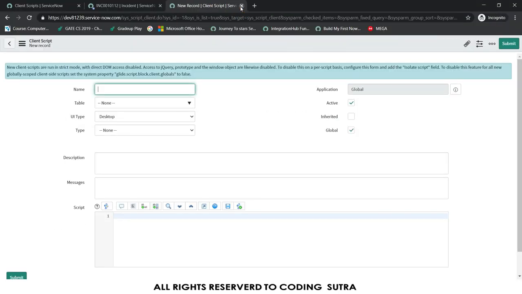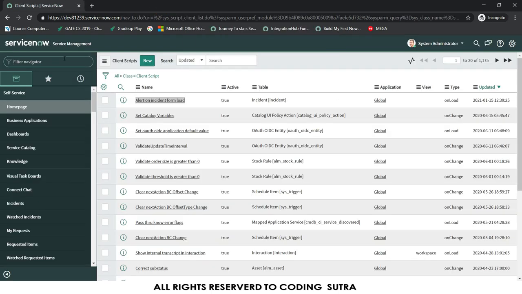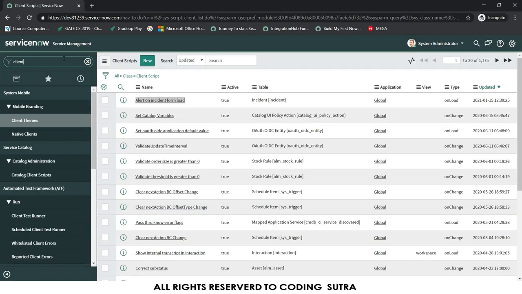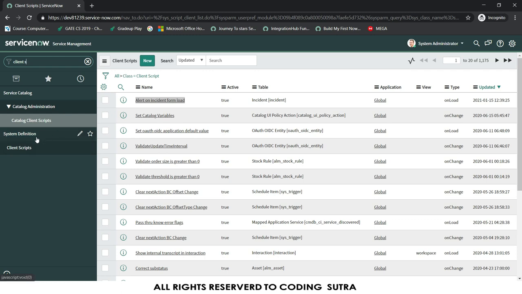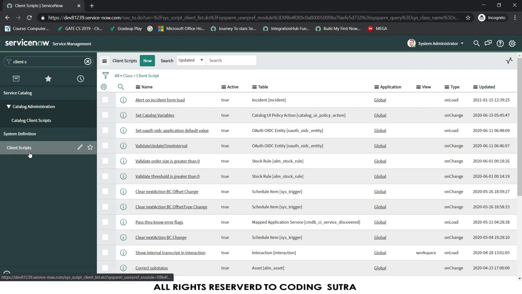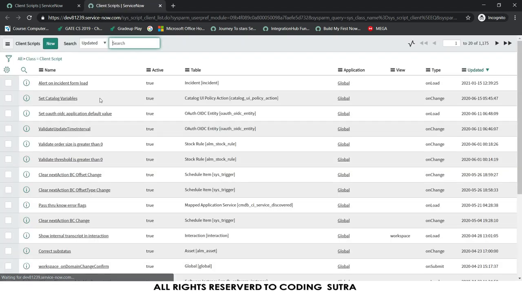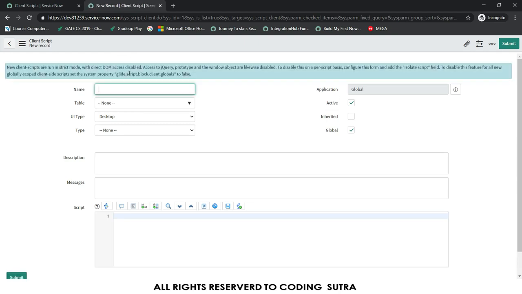Let me close all the extra tabs. I will write client script, and under system definition I will open it in a new tab. You can see that this is our previous client script and it is visible here. Now I have to create another client script. Let's understand the problem statement first. You have to create an alert as and when the user submits the form. So I will give the name alert on incident submission.